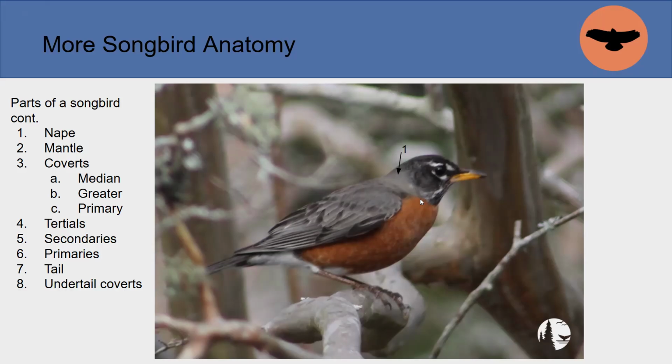But anyway, so back of the bird, here's the nape or the neck, the back of the neck. And you can see the difference between the head here and the nape of an American robin. Like it's a super light gray compared to black. And then the mantle. All right, the mantle is just the back, the upper back of the bird.